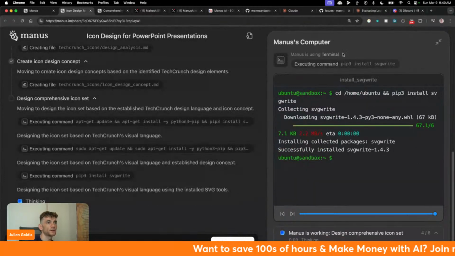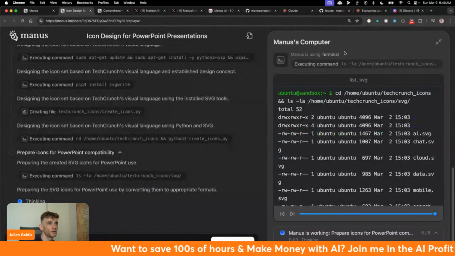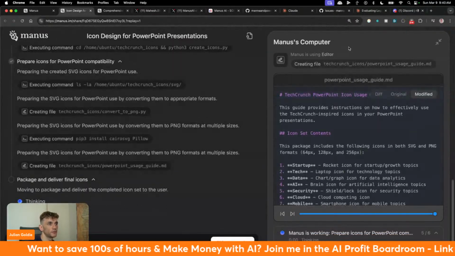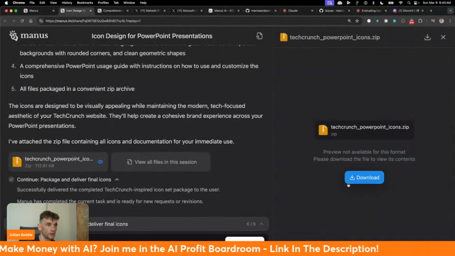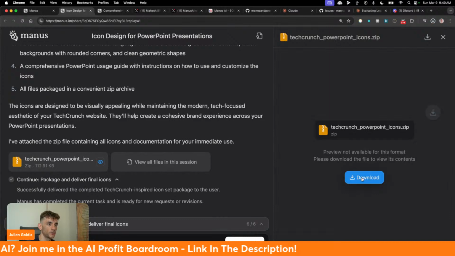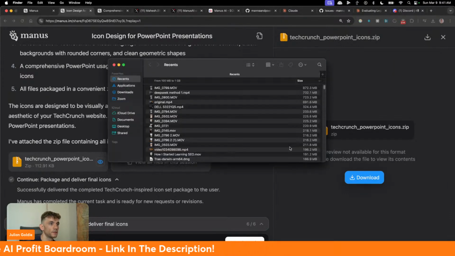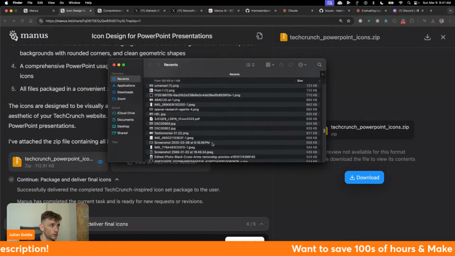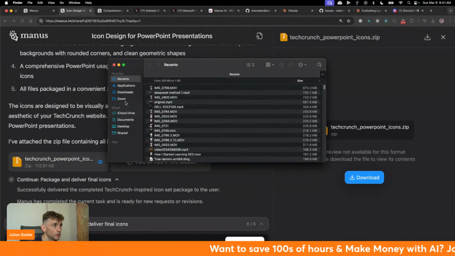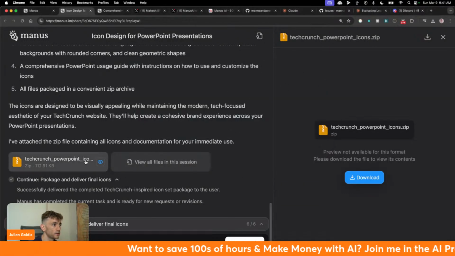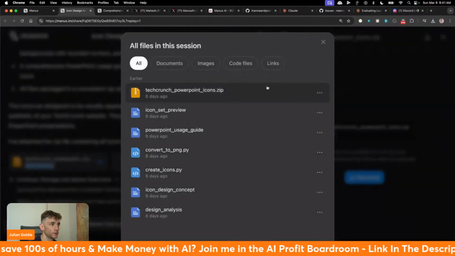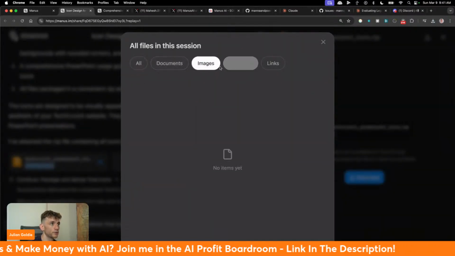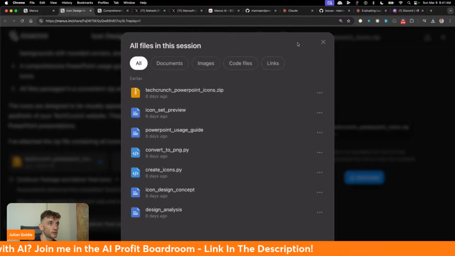And it seems to be able to run like terminal commands as well. So it can code, it can edit, it can use computer use, it can actually read pages live. And then it can also create files that you can download. So you can, for example, download that. And then if we open this up, we should have the folder. And then you can start using it. You can also preview the files here. And you can view all the files directly. So you've got the documents, the images, the code files, and the links.